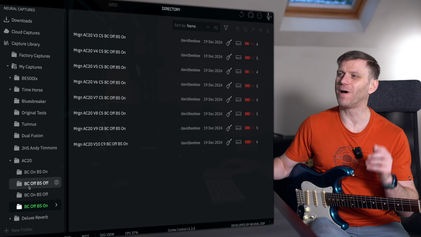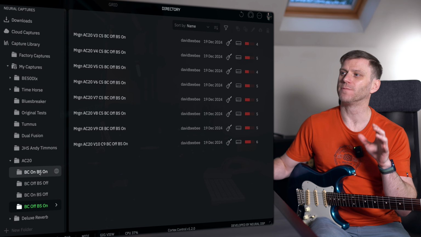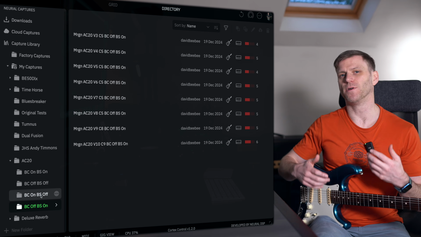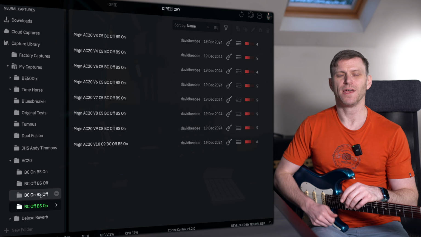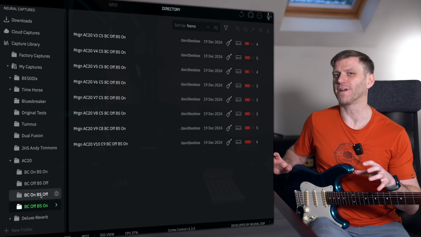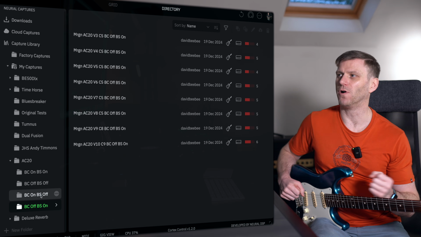Okay, so my favorites are when the bass cut is on and the bright switch is on, and the bass cut is on and the bright switch is off as a variation, depending on how bright your guitar is and whether you're using humbuckers or single coils. In the intro track, I was just using single coils. That's going to have quite an effect as to how much bass you're going to have or not.